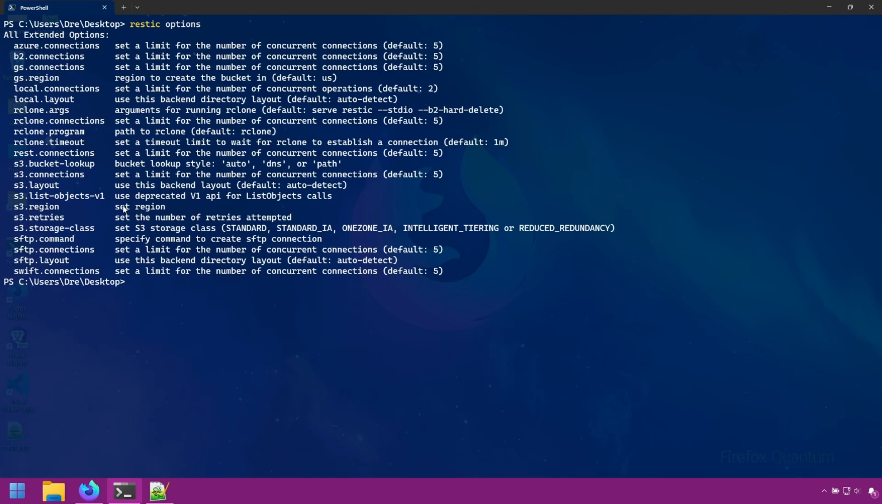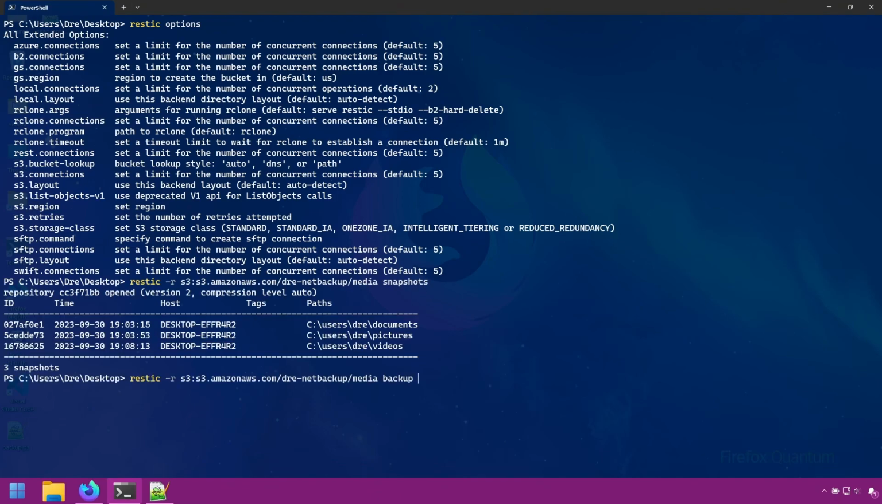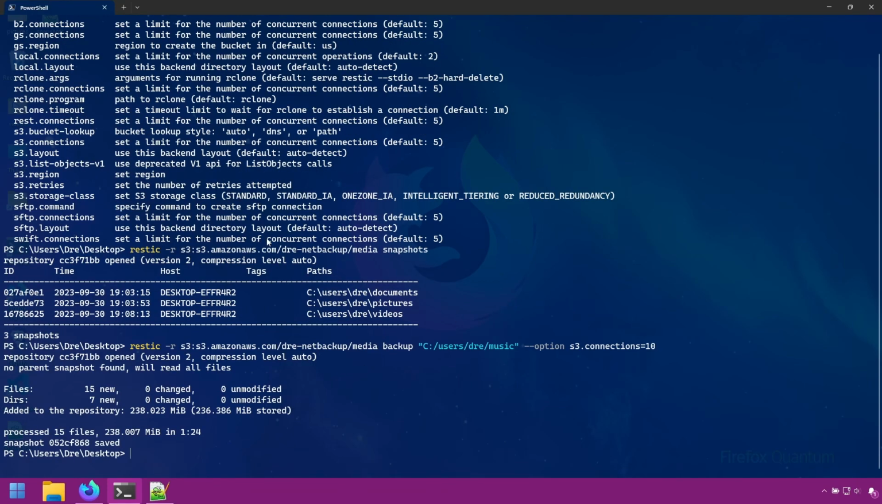So I'll go ahead and back up my music. I'll supply the S3 connections option. So we can do -o or double hyphen option, and then s3.connections, and we'll say it'll be equal to 10. And it's complete.